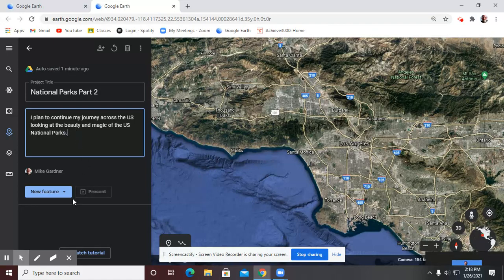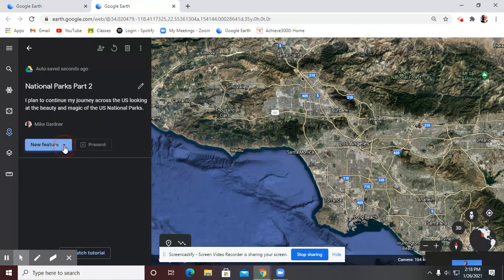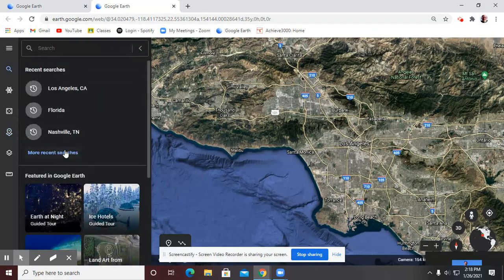Okay, now you're ready to add some features to your project. So to do that, you would click New Feature, and it's time to add things. The first drop down that comes down is Search. So when I click that, I'm ready to do my search of national parks. At this point, you need to keep in mind that it's important to do some research before you start the actual project. So have some notes down so you're ready to go once you get started on the actual creation part.